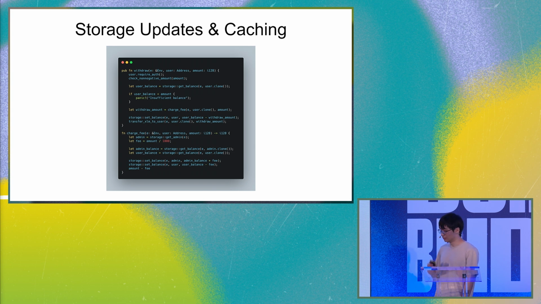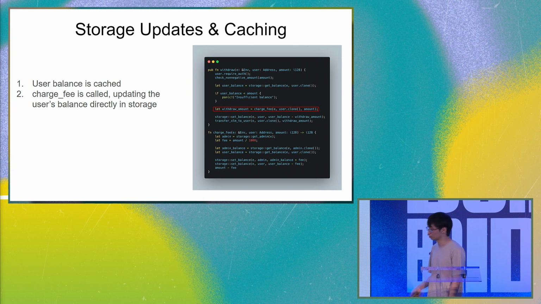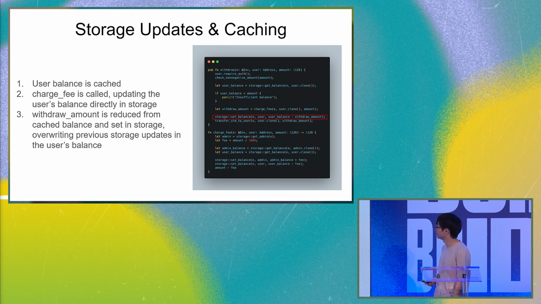So in this case, the general problem is you read some data out of the storage, in this case, the user balance struct. Then you do some sort of modification to it. In this case, you call charge v, and it updates the storage value directly. And then finally, you write the value back into storage. So you see the red box. It sets the balance directly here. And the important part is because this user balance struct is cached, it will overwrite the previous value.